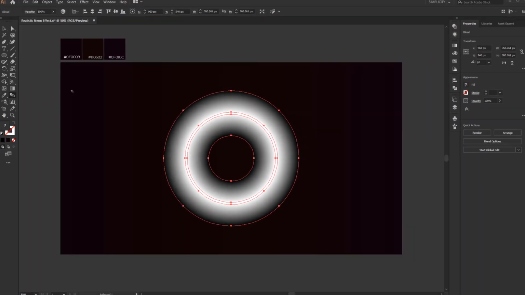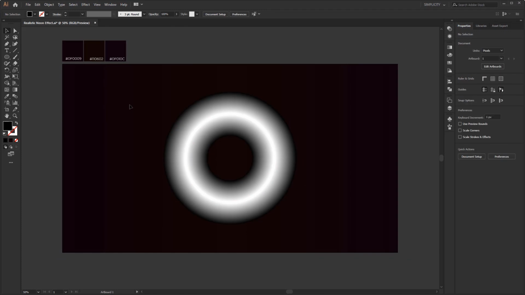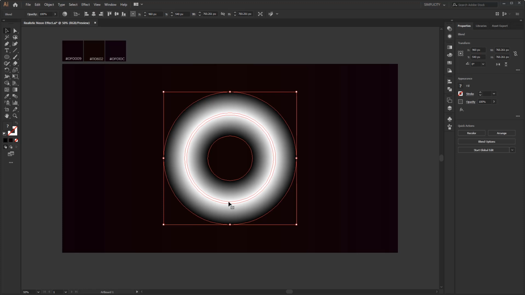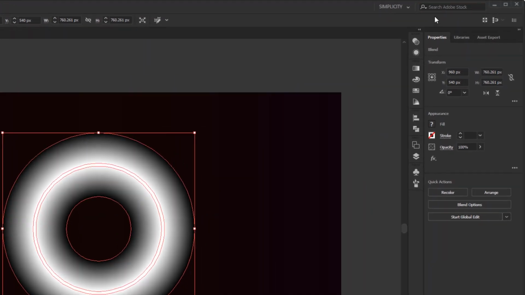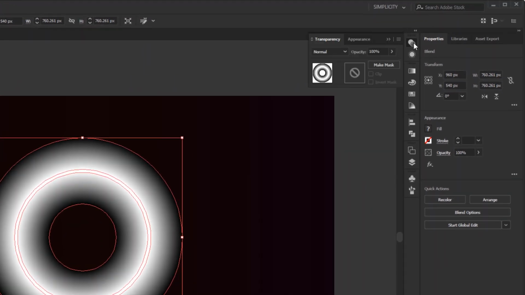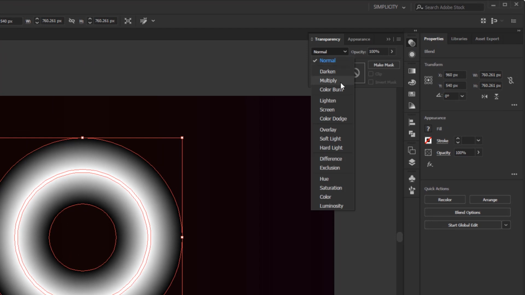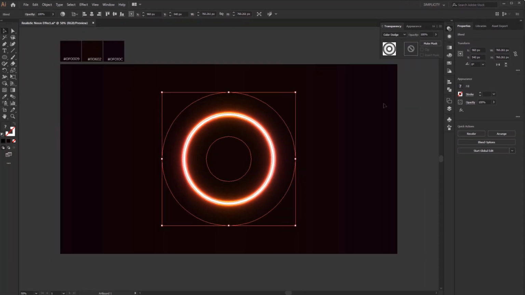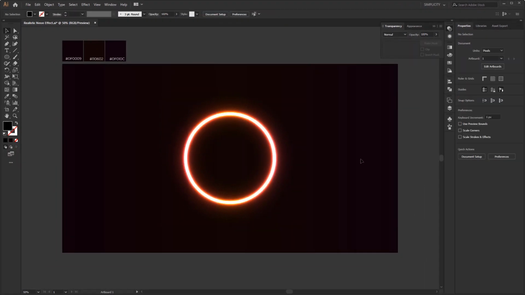As you can see, the result of a gradient using the blend tool is the same as a gradient using the gradient tool. The difference is, we can make it into any shape, but it depends on the basic shape of the path that you make. And the last step, you just need to change the blend mode from normal to color dodge, to get that neon effect. Now, we got the circular neon effect.